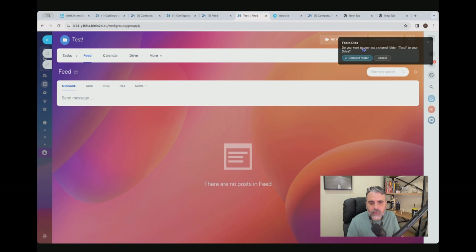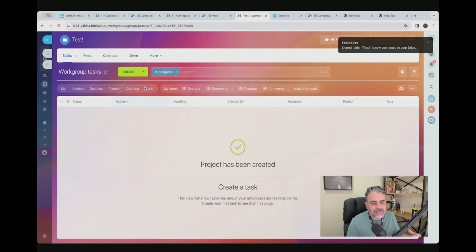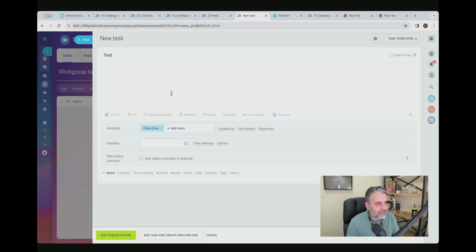Okay, it already connected a folder exclusively for this project. I'll hook up this folder. And what do I have here? I have the tasks, right? So the tasks are gathered in this case only for the project. So I'm going to test again. I'm going to set a deadline just to present.